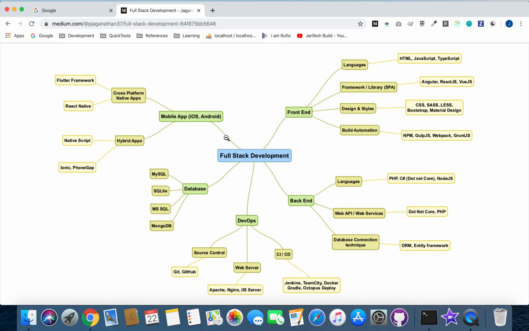Native application, in the sense, for iOS we have Swift and Objective C, and these are used to develop iOS applications. You can follow this one. And Android has Java and Kotlin. So these two are there for building the mobile application.